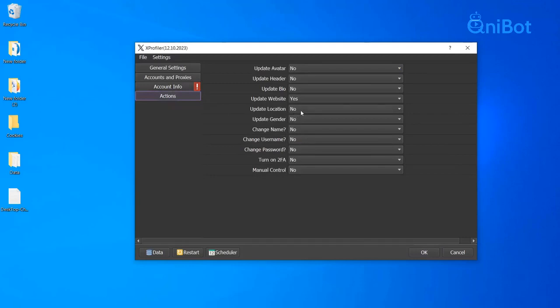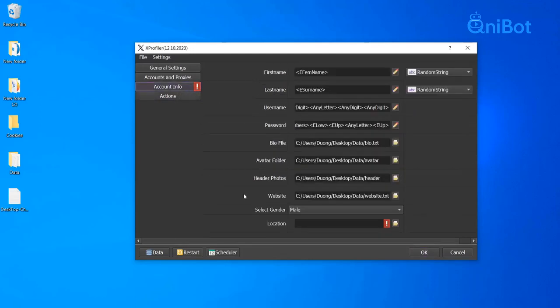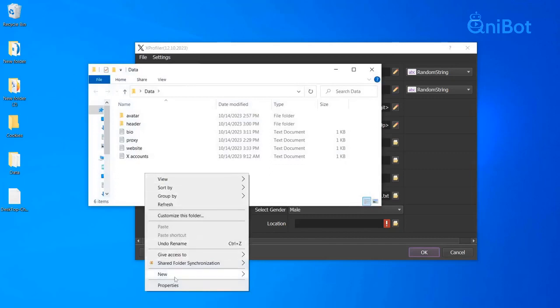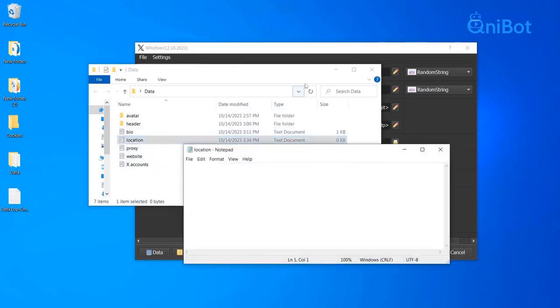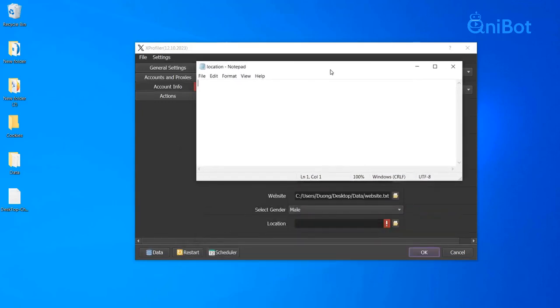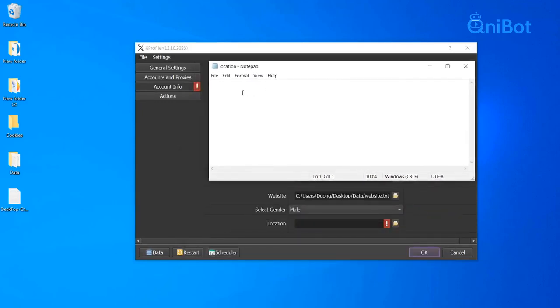Update location. Select yes here. Add action. Then back to account info. Similarly, you upload a text file of location to location section here. Create a new text file to save location. Then you enter the location that you want to update per line into the text file.